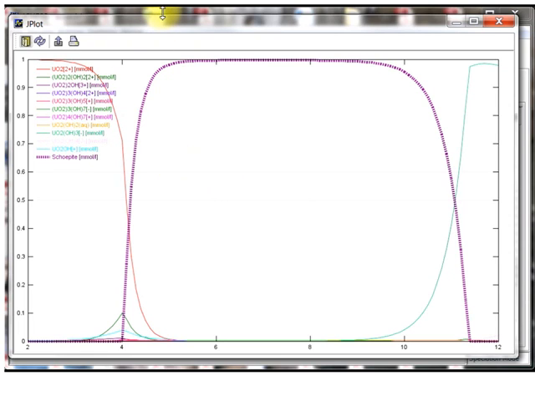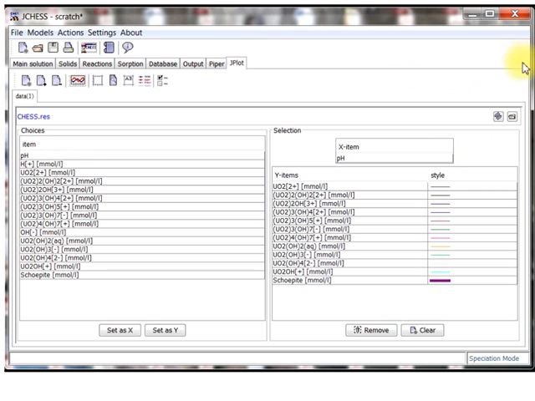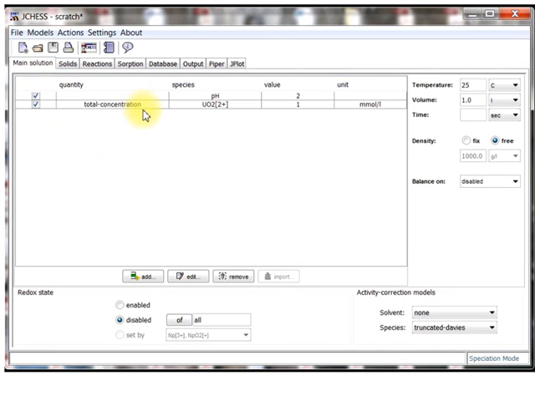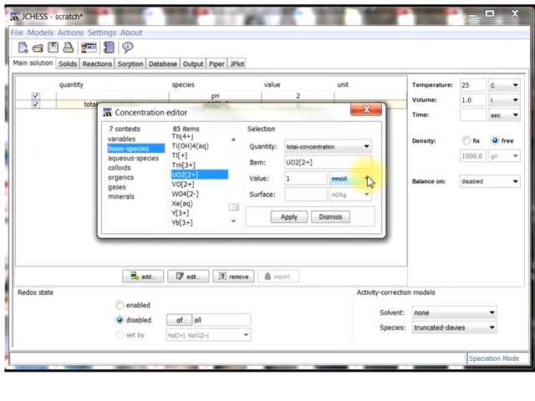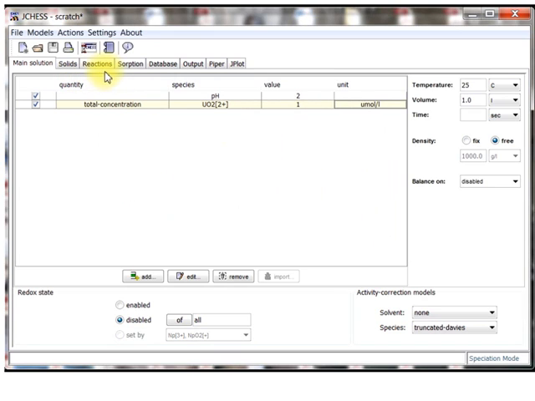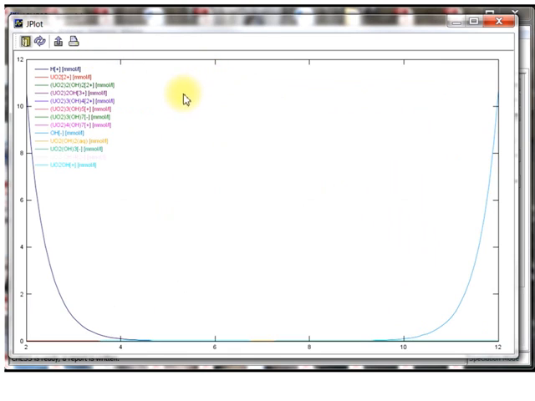Okay. So we can use this same database. We can go back to the main solution, and let's say I'm going to change the total uranium concentration. It's in millimole. Let's go to micromole. And I'll apply that. Dismiss. Everything else is the same. Let's have CHESS run it again.